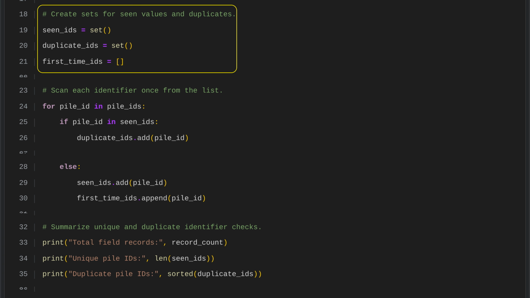We use one set to track pile identifiers that have already appeared, and another to record any identifiers found more than once. A separate list keeps the first occurrence of each identifier in its original order, so we can identify duplicates while preserving the sequence of unique entries.